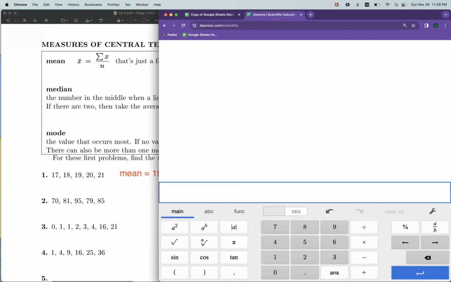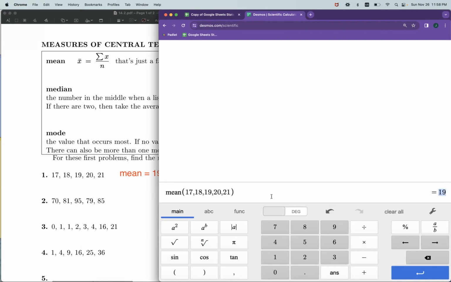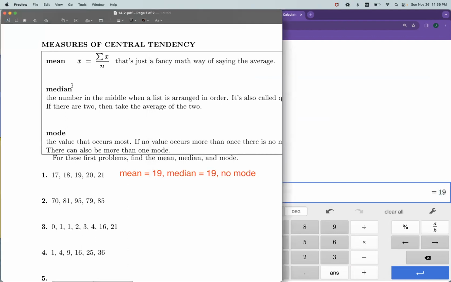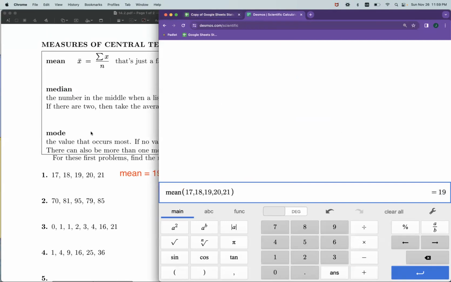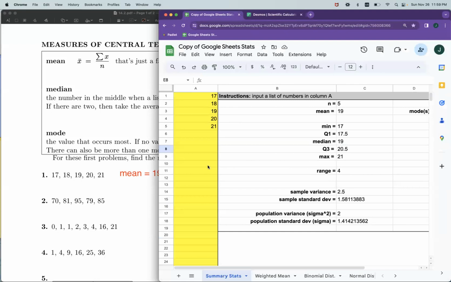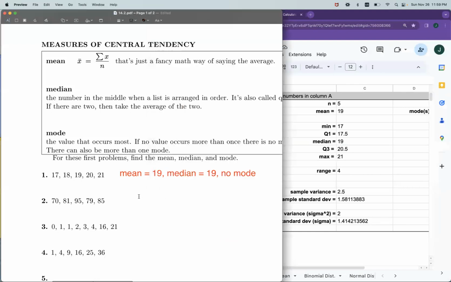Desmos can do some of that. If you type in mean, and then parentheses, you can type in the numbers that you want to input, and it will give you the mean. That's pretty useful. But as far as I know, there's nothing that does the median or the mode. So for those, if you're not going to do it by hand, I recommend using the Google Sheets stats that I shared with you.